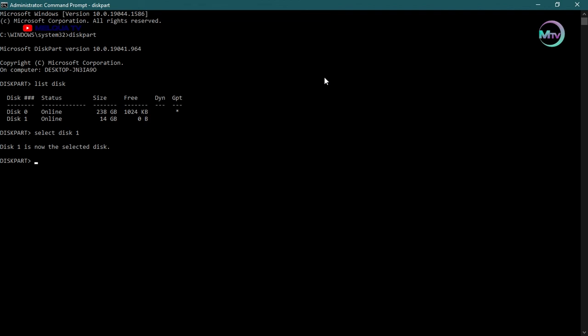Now you get the information that this one is now the selected disk. Once you have selected disk 1 and it's now the selected disk, you type in the command clean and press enter.